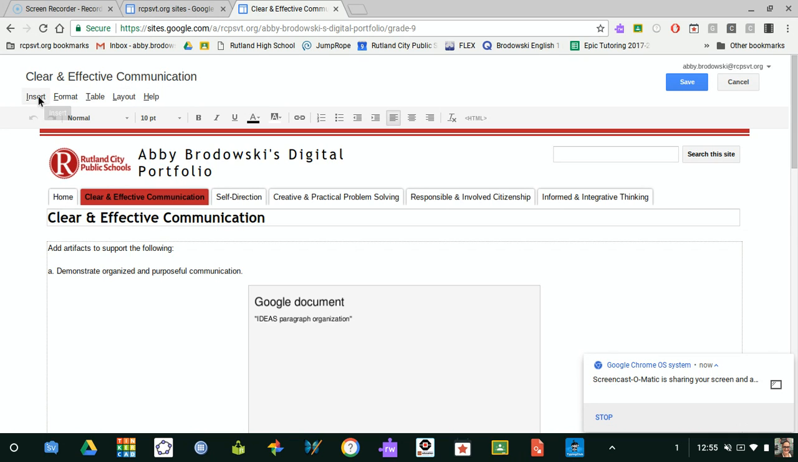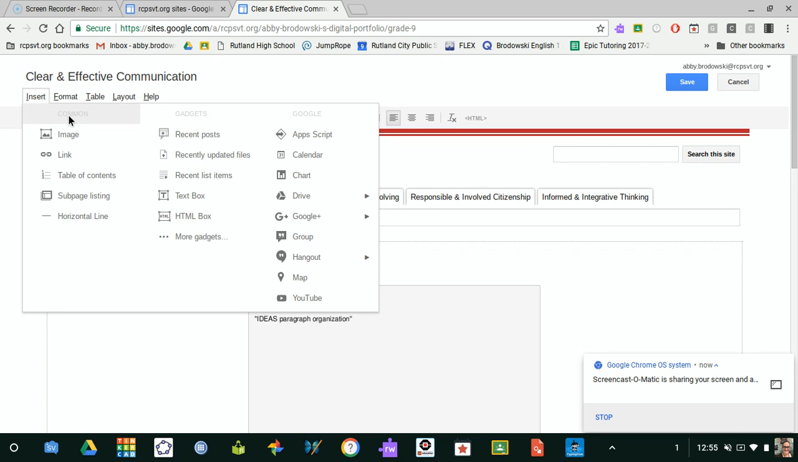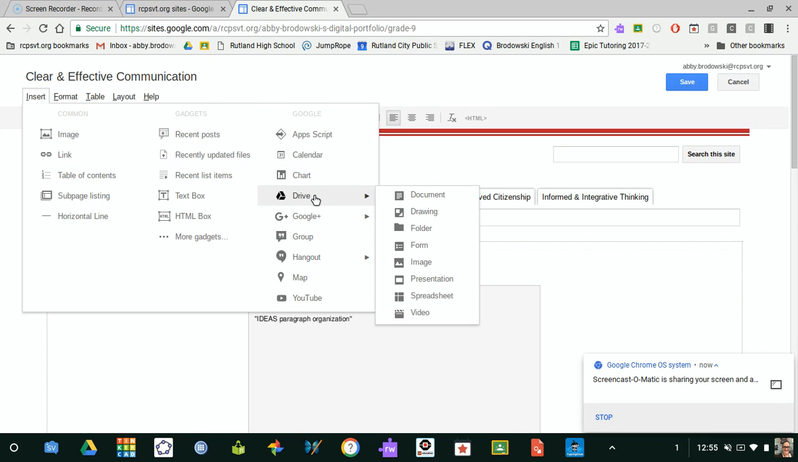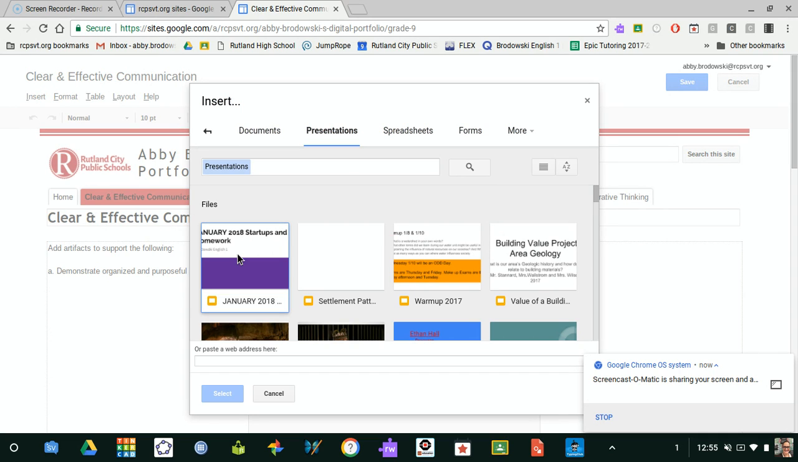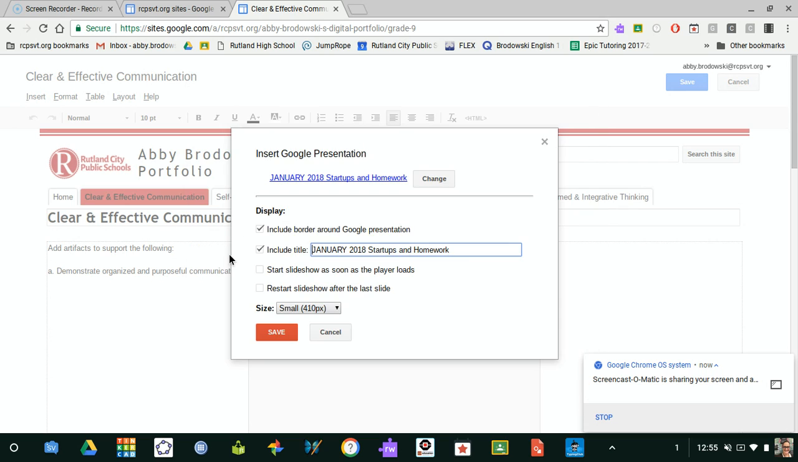You're going to come over to Insert, and there are a lot of things you can insert, obviously, but slide over to Google, and that's on this part over here. If you come down to Google Drive, you'll see that you have documents, drawings, folders, all kinds of things that you can put in here, which is really helpful if you're putting information in from a variety of different classes that you've done. For this, I'm going to just show you how to put in a presentation, a Google slideshow, just because it's kind of interesting and a little bit different than a Google Doc. Here's my homework and startup slideshow, so I'll just click on that.